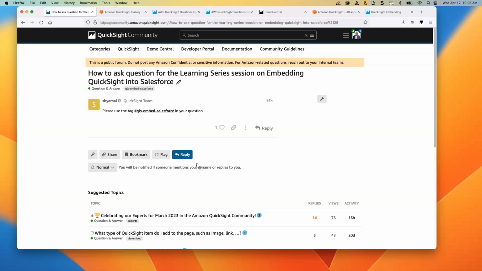So we do take the feedback from here, and over 90% of the features that are in QuickSight come from our customers like you. So as you start putting in features and ideas into the community portal, we do take that seriously and follow up with you.